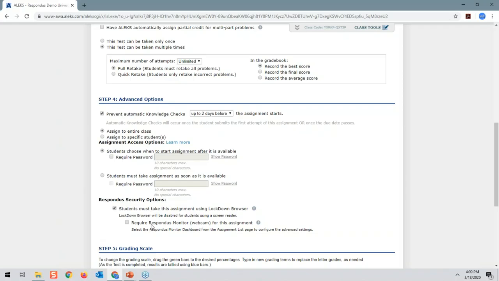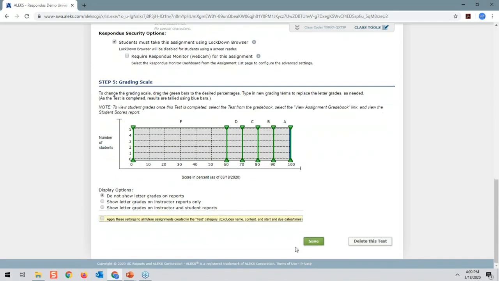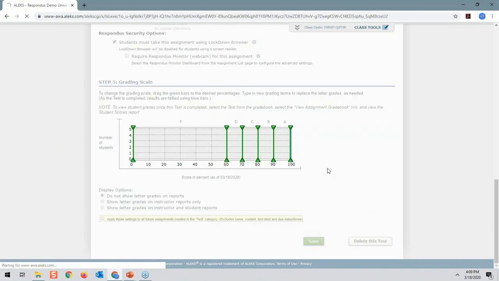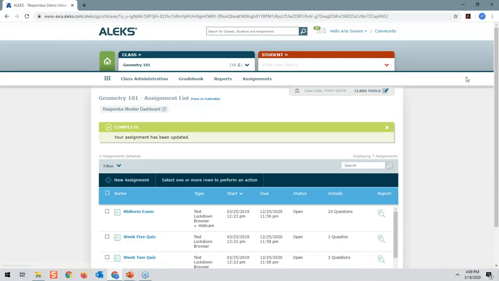Or later on, we're going to come back and we're going to require Respondus Monitor for this assignment. Those are all in the same place. It's a checkbox to turn it on and turn it off. So for Lockdown Browser by itself, that's pretty simple. You just save that initial checkbox and you're done. Again, we're going to come back to Respondus Monitor and talk about that a little bit later.